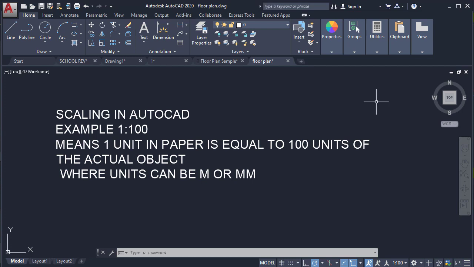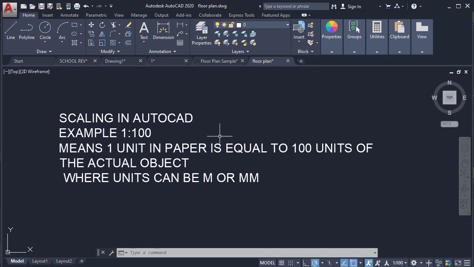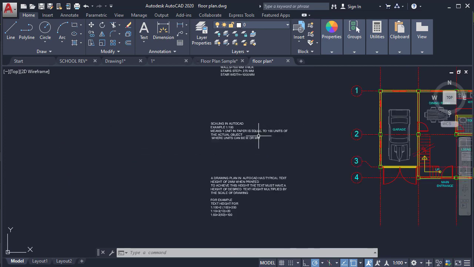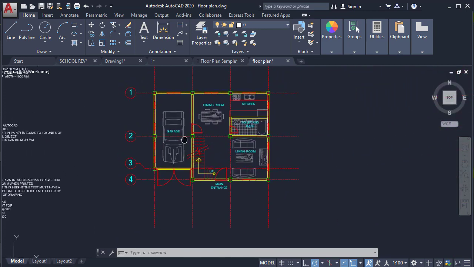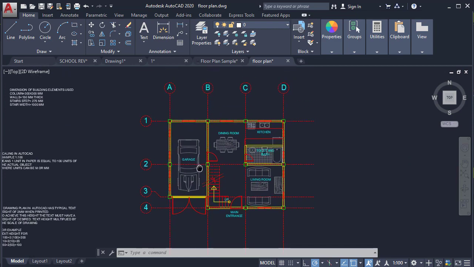AutoCAD relies on proper scaling to achieve accuracy. A scale of 1:100 means that 1 unit in your drawing or paper is equal to 100 units of the actual object. For example, 1 millimeter in your drawing will be equivalent to 100 millimeters of that actual object that you have drawn. If your scale is 1:10, it means that 1 millimeter in your drawing is equivalent to 10 millimeters in the actual object.